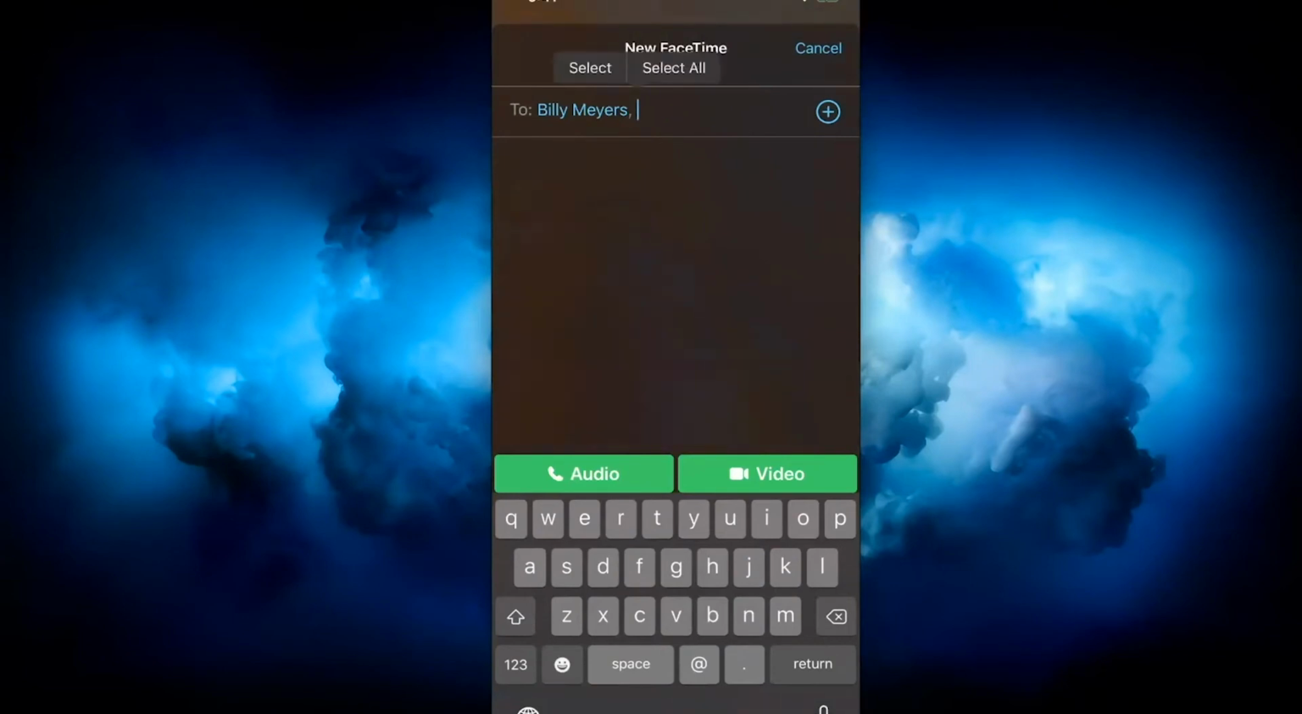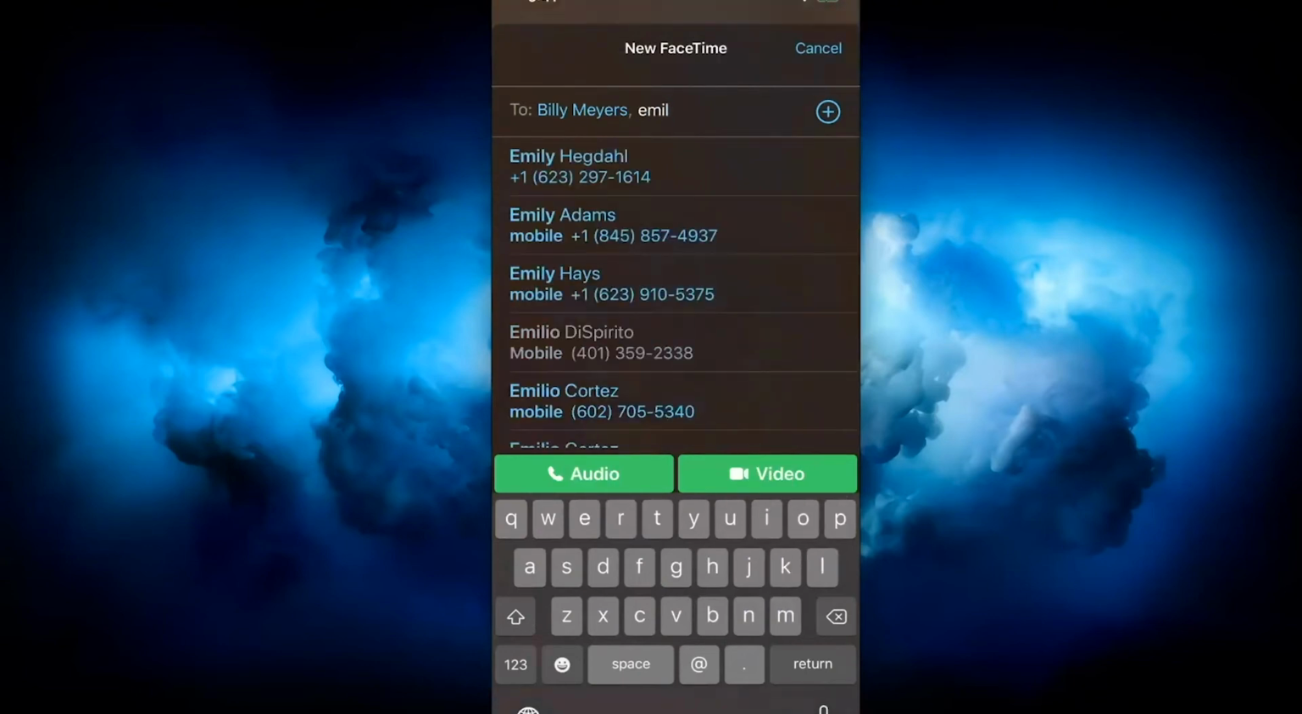I want to add the prospective buyer's agent. So now the buyer's agent is Emily. I'm going to go add Emily. Emily's name comes up right there. I'm going to hit Emily Hegdahl. Now notice that people are grayed out. Some are in a brighter color. Brighter color are people who have FaceTime. And the other number is people who don't have FaceTime.